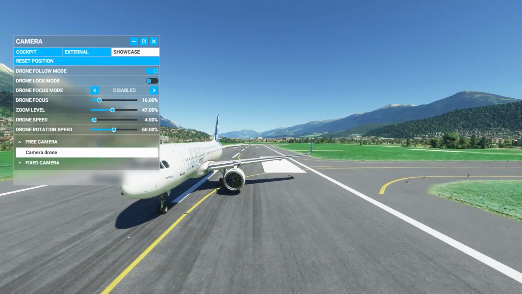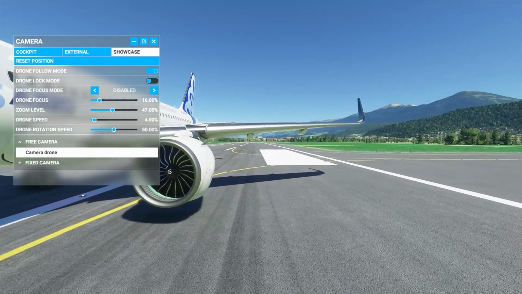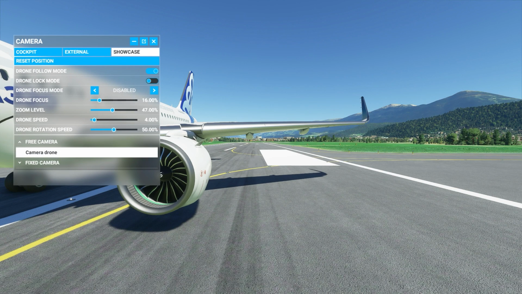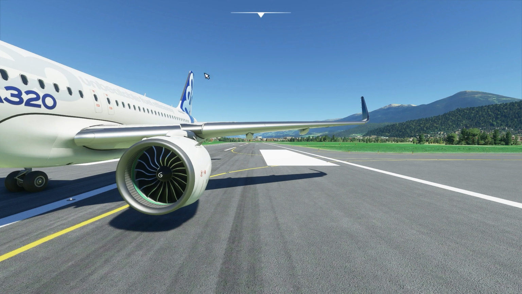If only you can remember what keys to press. Get a nice engine view. That's the drone camera. There is a better way. Of course, you can map keys to your Stream Deck or to your controls or whatever you want to do. But the best option is to plug an Xbox controller in.